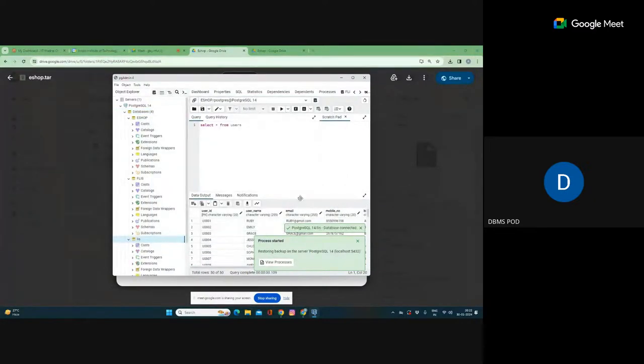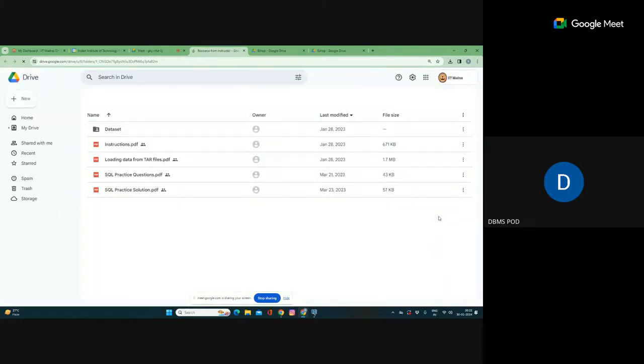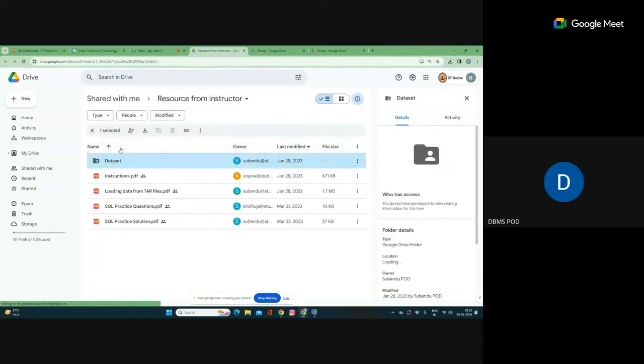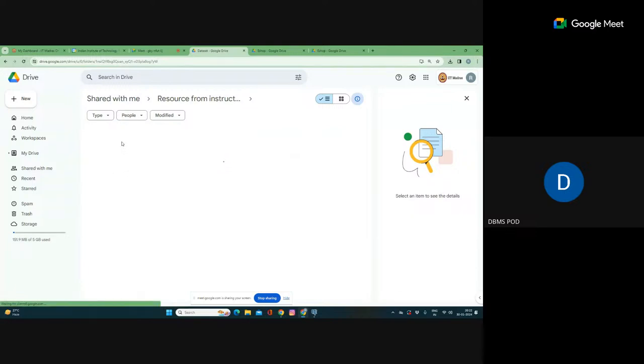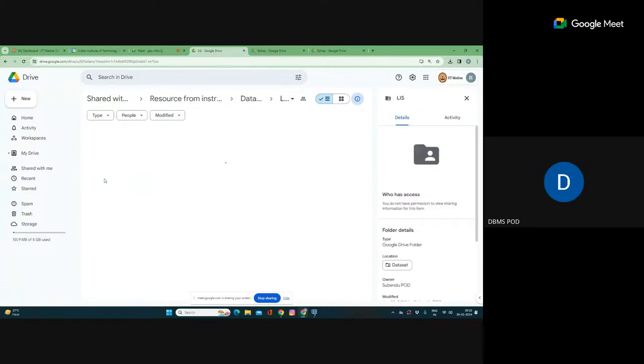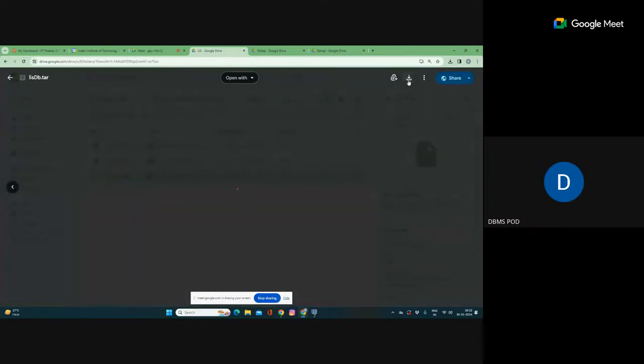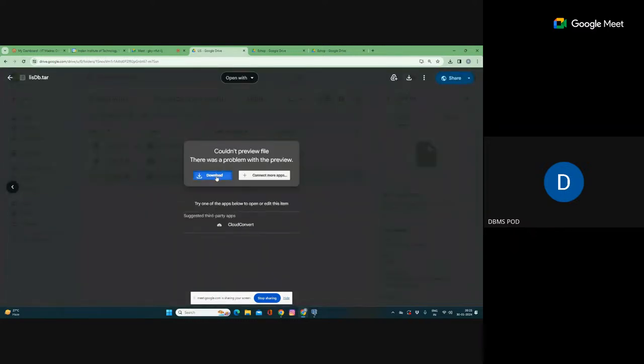Then go to that resource from the instructor, that Gmeet link. Go to data set. Go to LIS, and download the tar files. Then go to PG admin.